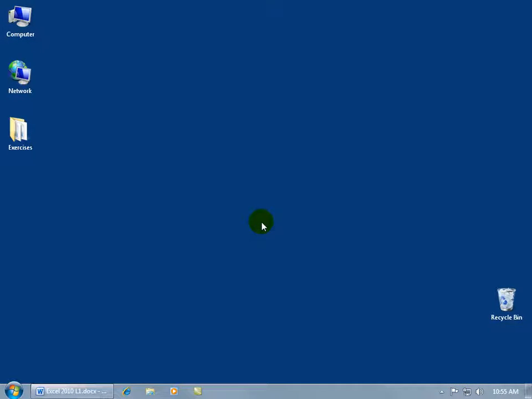Now this may seem a bit overly simplistic, but before we can start working in Excel we have to open up the program, and to do that I'm going to come down here and click on the Start button. Now I want you to know that I'm working in the Windows 7 operating system. Well, that's the operating system I have installed on my computer.